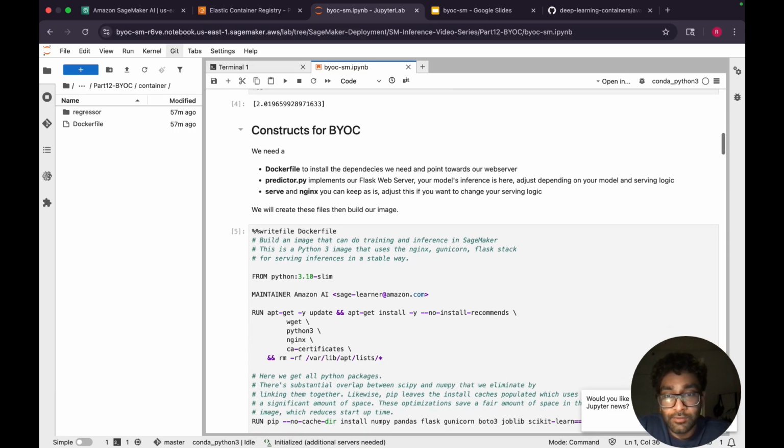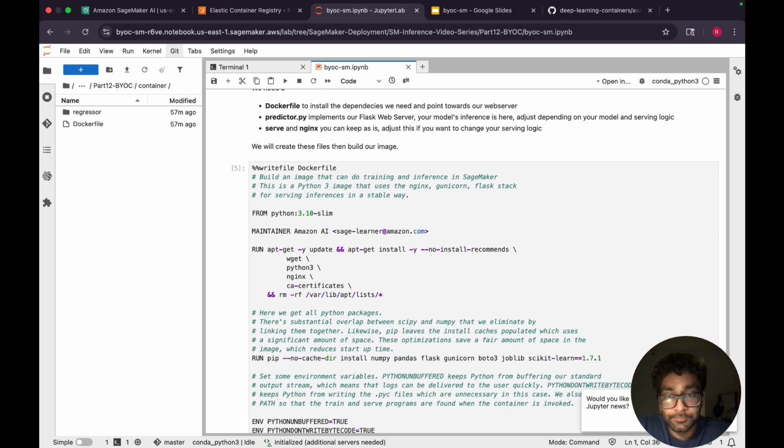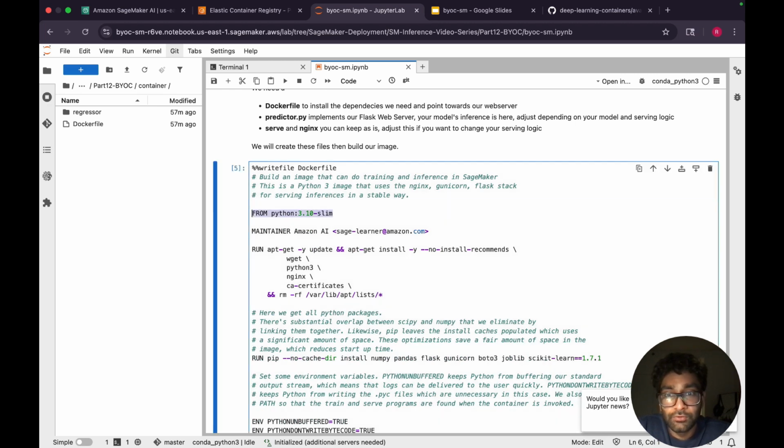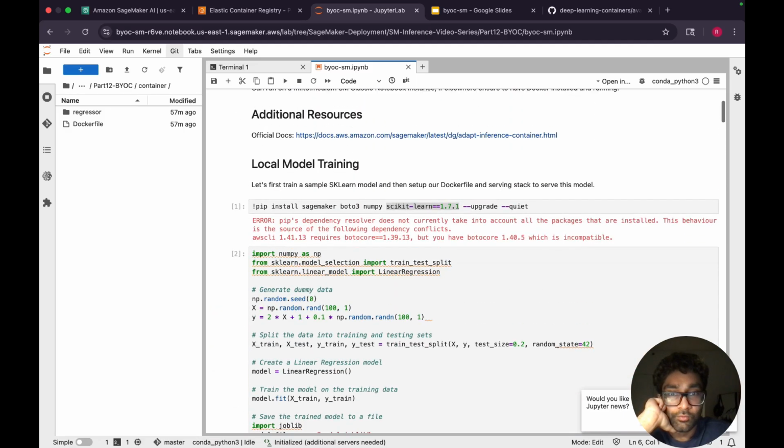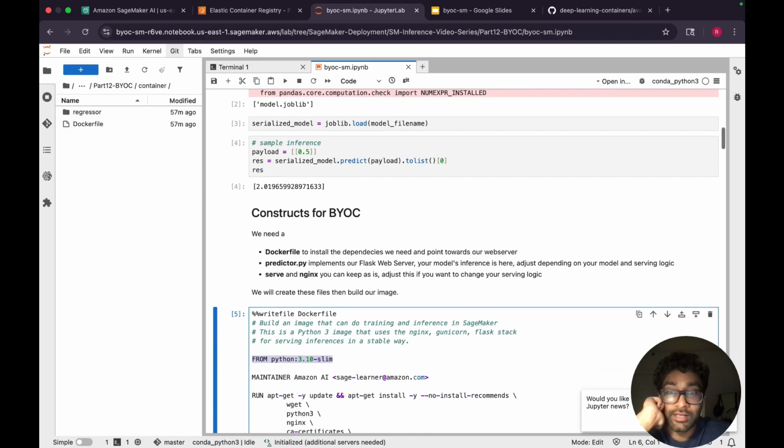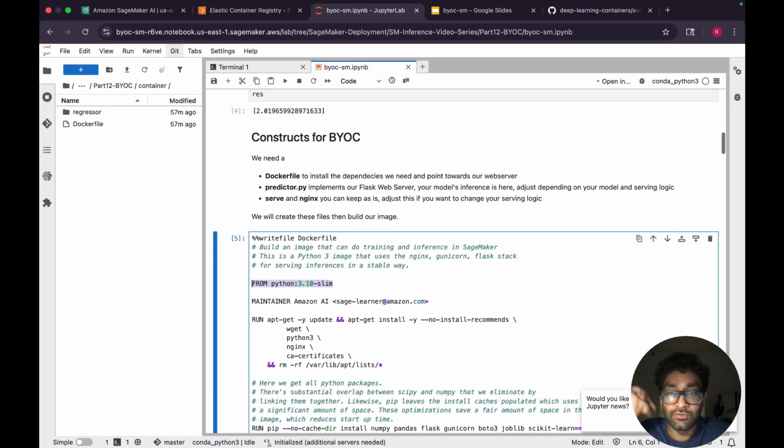And in this case, to build our own image, we're going to create a Dockerfile. And for the base image, I'm just going to use a Python 3.10 image that's compatible with scikit-learn 1.7.1. Like I said, this once again depends on your dependencies, what base image you want to use. And if you have something that's specific to your company that you'd like to start with, you can go that route too. So I set that up.